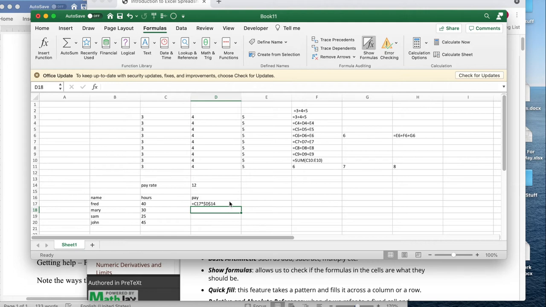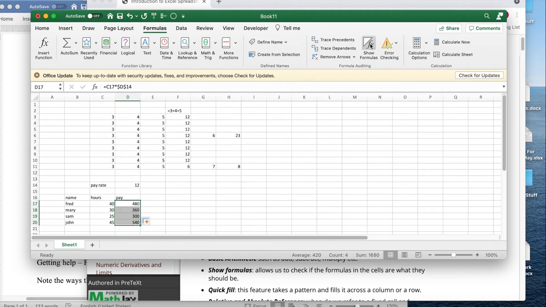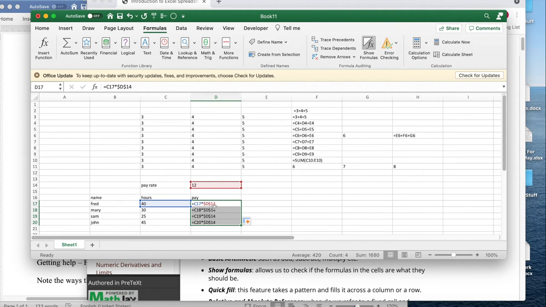And now when I drag my formulas, notice that C17 turned into C18, but D14 remained D14, which I'm going to want if I want to compute the pay for all of these people. I have the hours, which are relative to the people, but then I'm paying $12 an hour, so that I want in all of the formulas. I wrote the formula once and then copied it down.